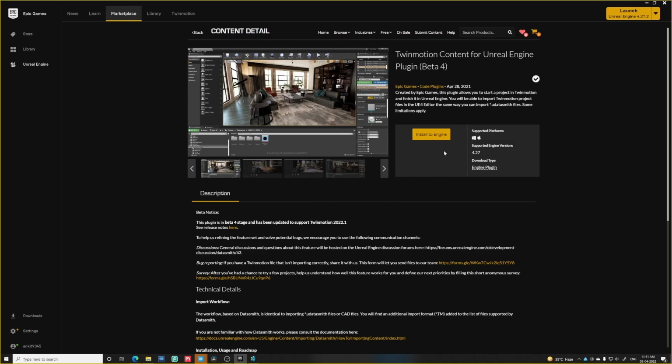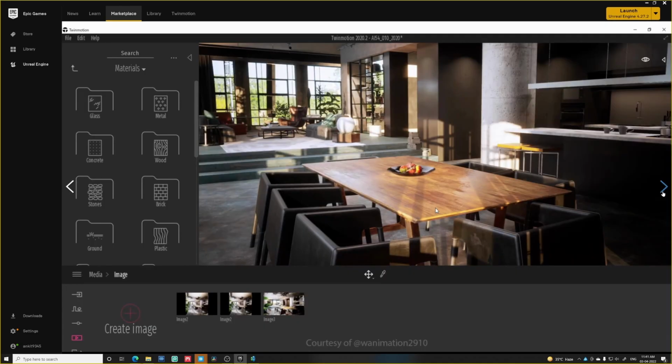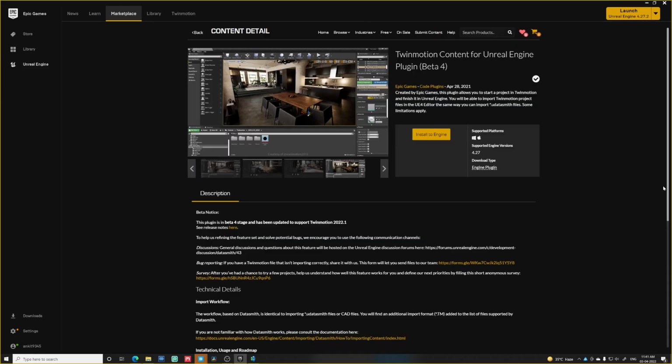This is also a very useful plugin. You'll get more assets, more materials and library. It has plant materials and all. So many interesting materials and assets. So basically, three things you have to download.